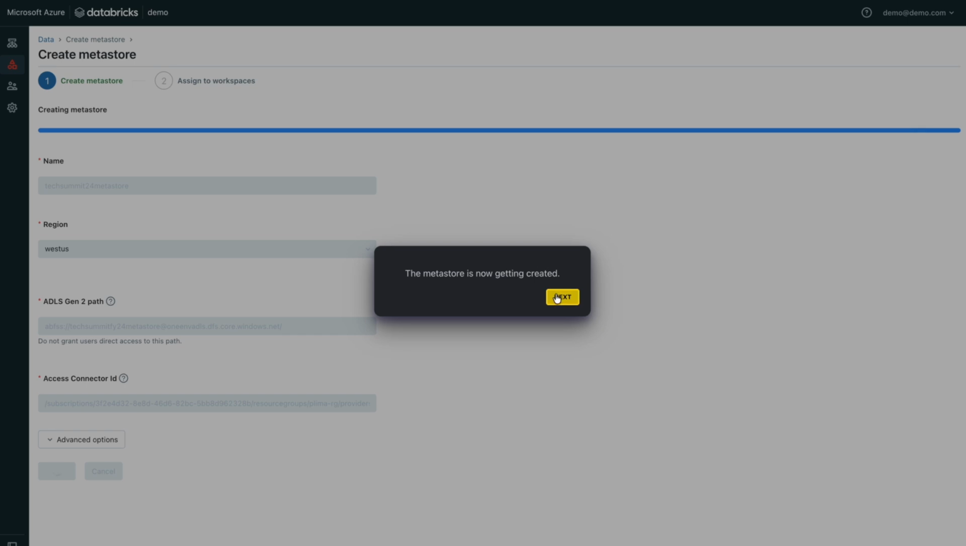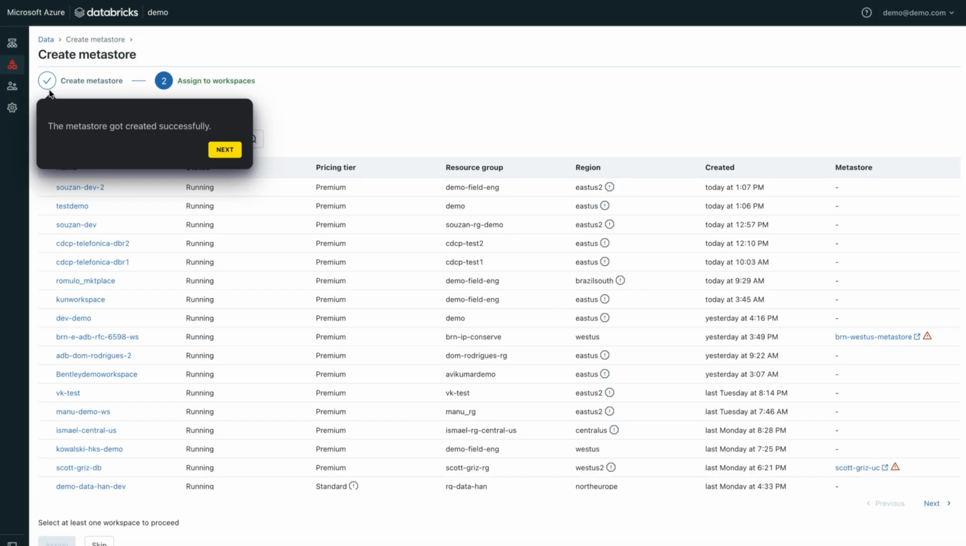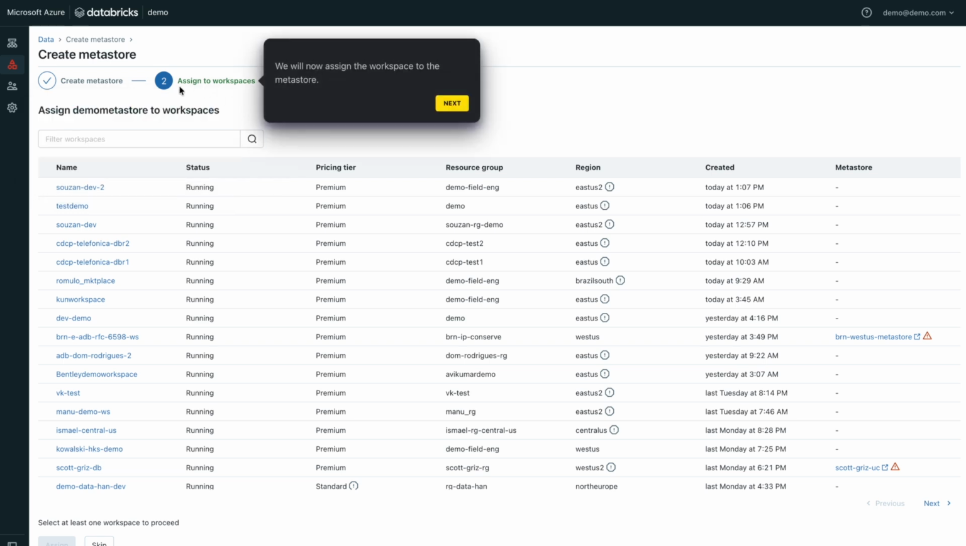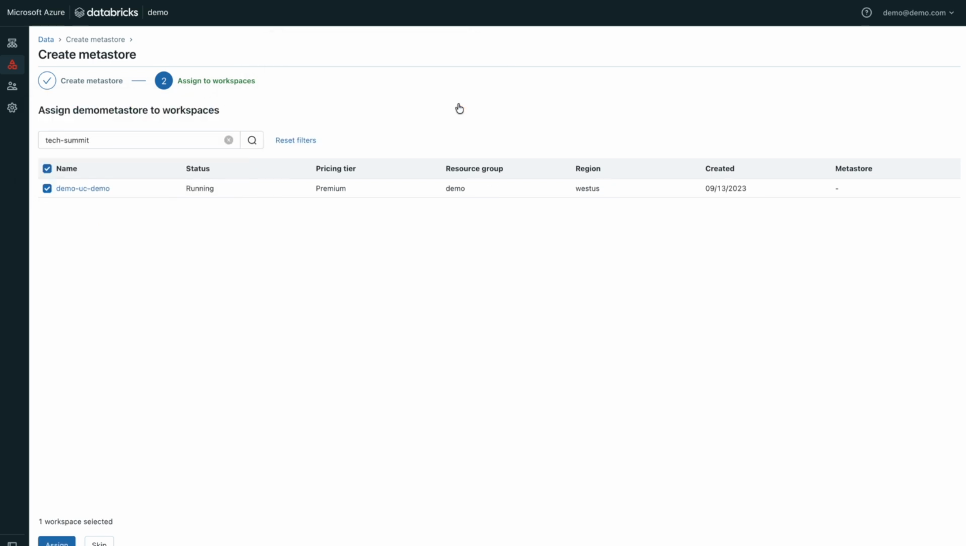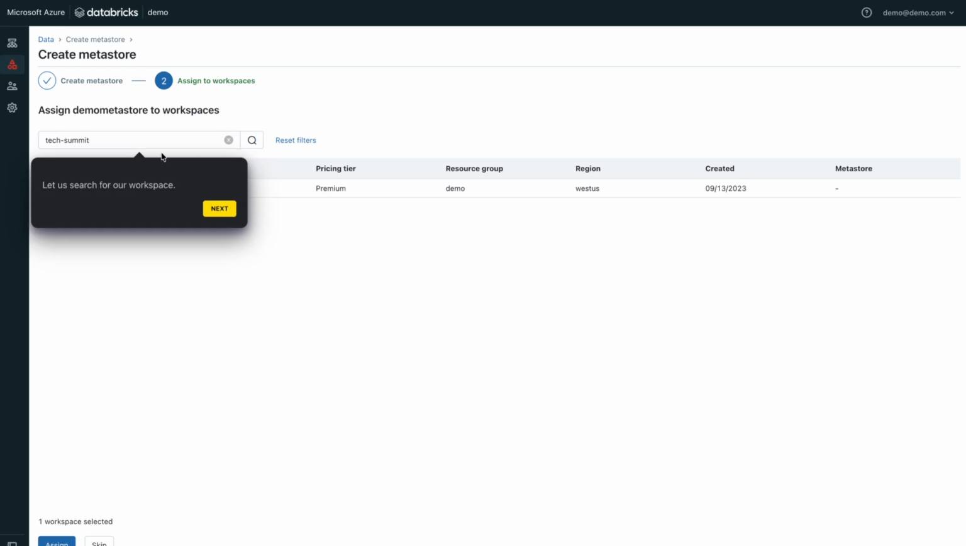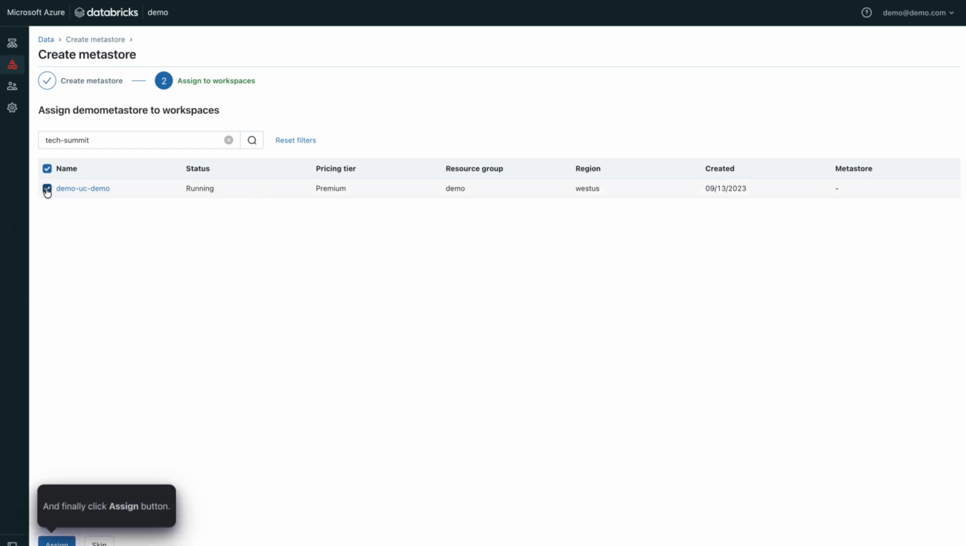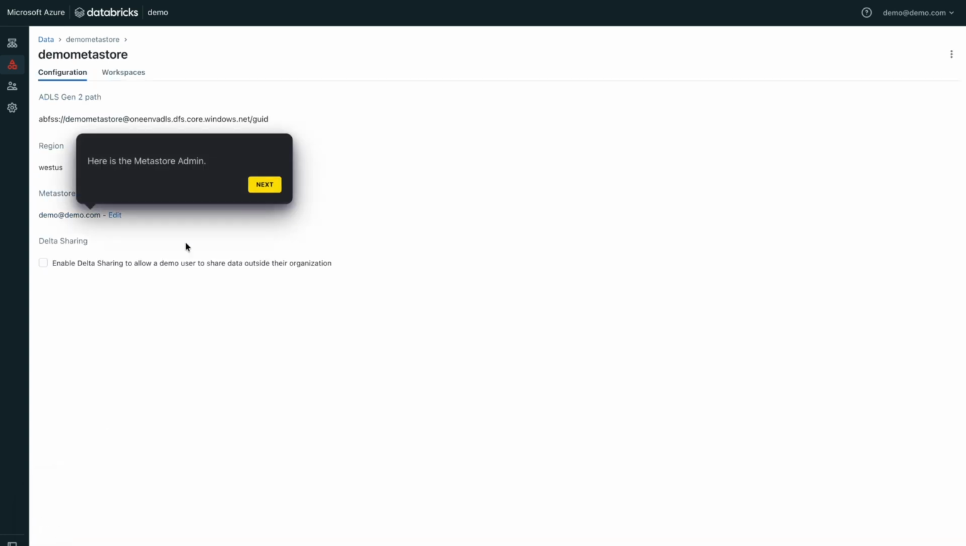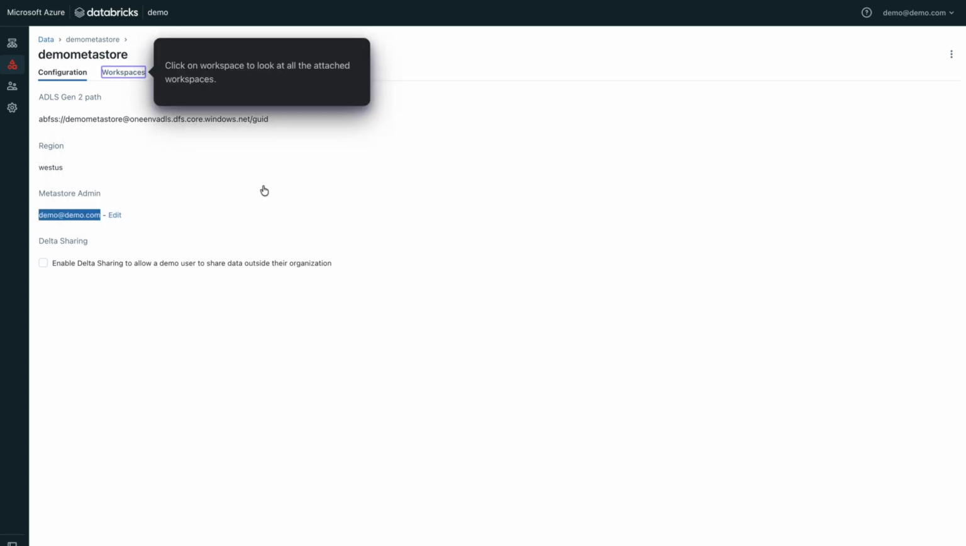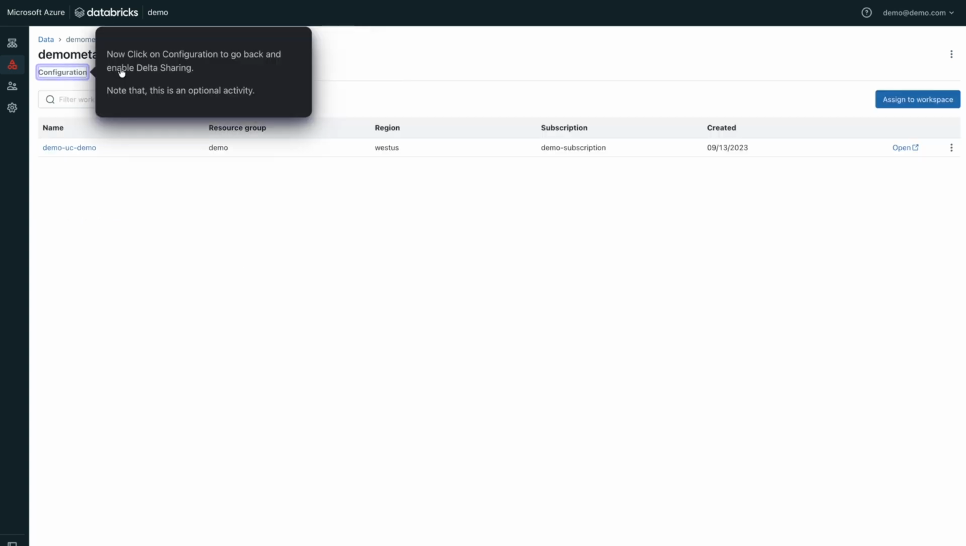The Metastore is now getting created. So the Metastore got created successfully. Now we will assign the workspace to the Metastore. Let us search for our workspace. Click on the checkbox to select the workspace to be attached to the Metastore and finally click the Assign button. Here is the Metastore admin. Click on Workspace to look at all the attached workspaces.